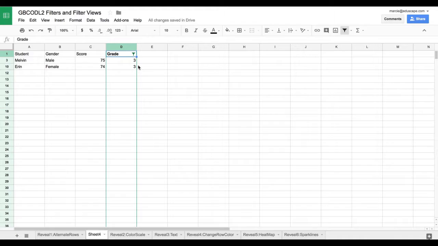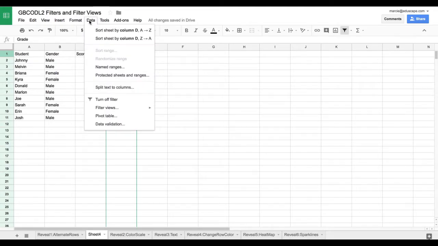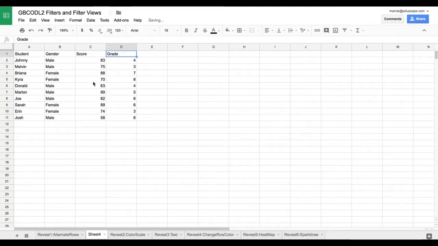The thing about filters is that everyone who's viewing the spreadsheet will see the filters that you set, and it will stay sorted using this filter until I come and turn my filter off. To turn my filter off, I have to come back to Data and turn off that filter.